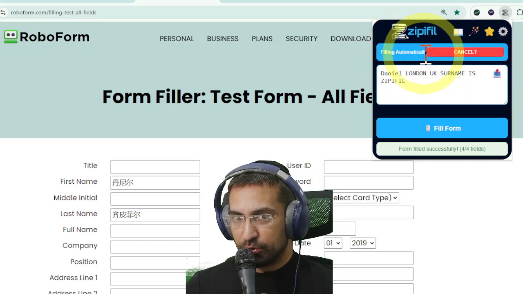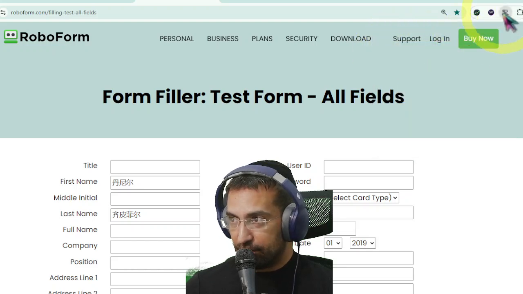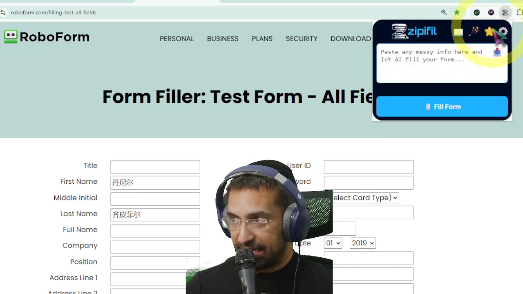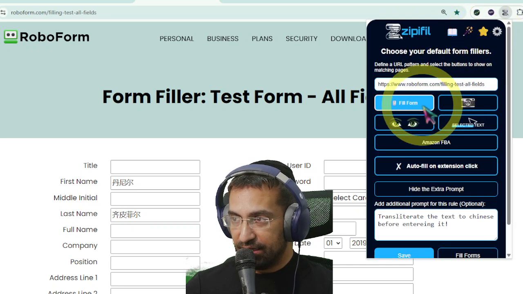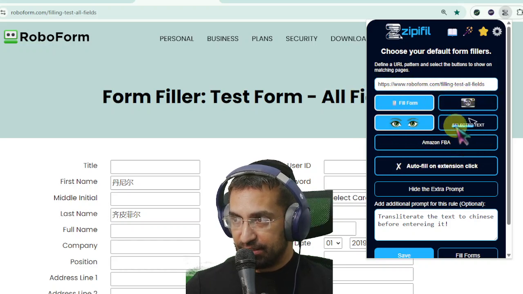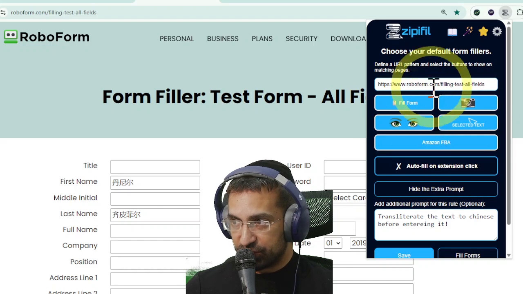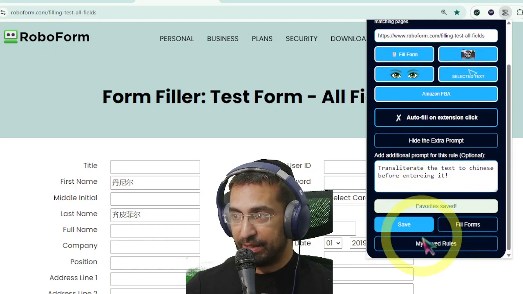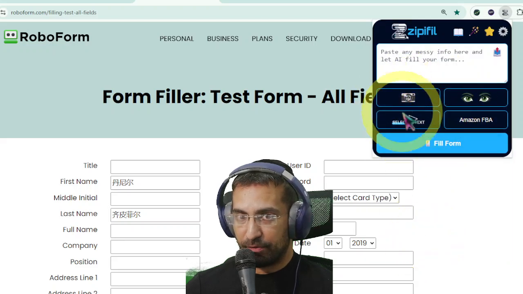Now, if you want to cancel this automatic filling of the form, you just click on cancel, and then you can just go and edit the favorites over here. So right now, as you can see, there are multiple form fillers. These are the ones you can literally select the ones that work best for your form. So when you actually first come to the app, you'll see a number of form fillers.